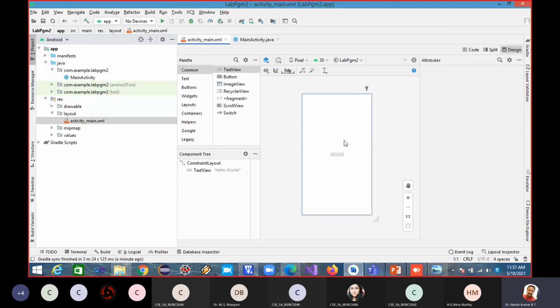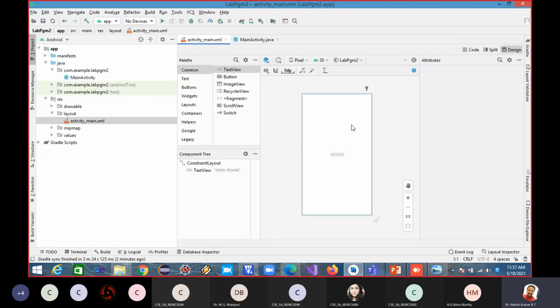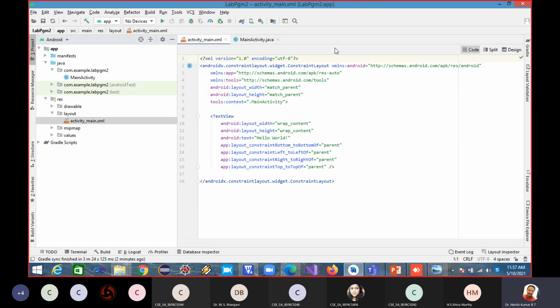I don't do anything here because in the previous experiment, majority of the things we did here only. We just dragged it and we positioned it appropriately using the relative layout. Now I'm saying this entire thing we will design using the linear layout. So let us not do anything here. We'll just do it here at the background, in the code level. So first change it to the linear layout.